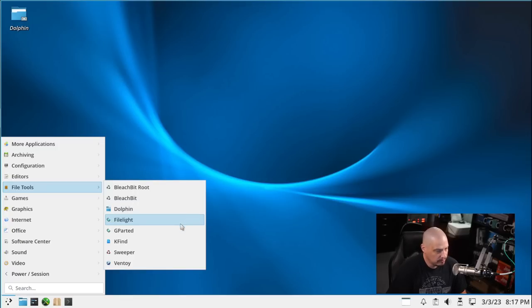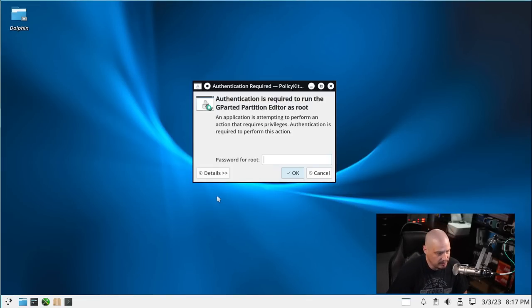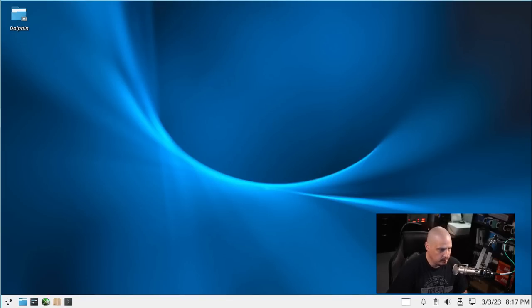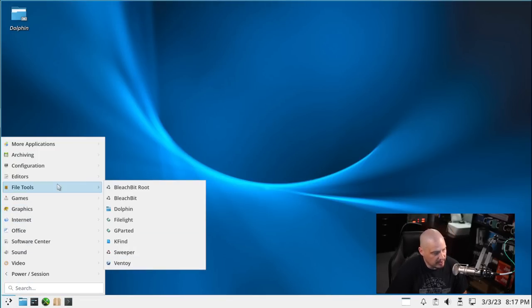Some other stuff that's installed: FileLite, Gparted, which probably they should not have after the installation. That should probably just be a live USB kind of thing. And then after the installation, it probably doesn't need to be on the system because users really don't need to be playing with a partition manager. You could actually hose your system if you didn't know what you were doing. Ventoy is also installed out of the box.